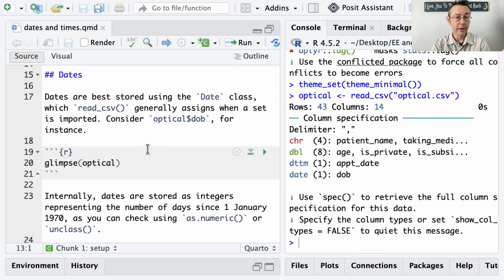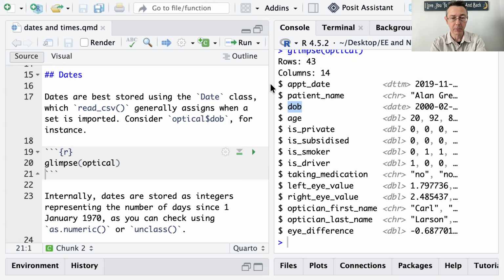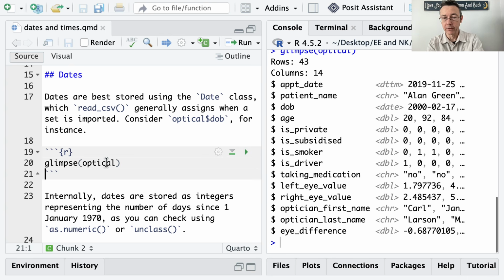Dates are typically stored in R using the date class, and read_csv is going to assign this automatically when it imports a dataset when it finds things that look like dates. Let's glimpse this optical dataset, and we can see a variable that has the date class right away, DOB. And those are dates, and you can see that it is being formatted in year, month, day format. Here, let me resize this window just a tiny bit so you can see the full date for Alan Green.